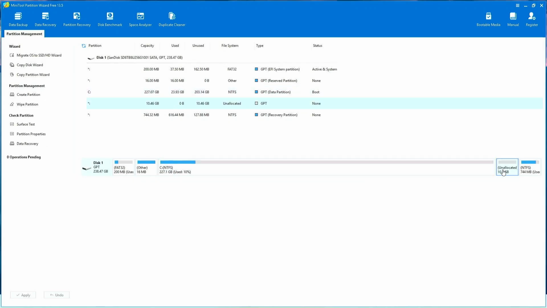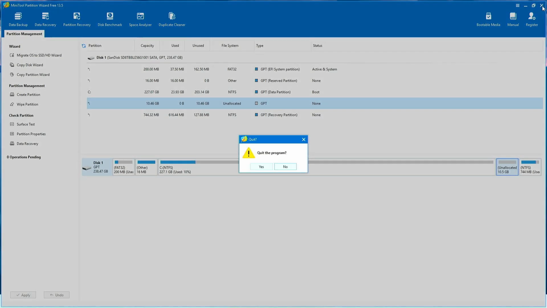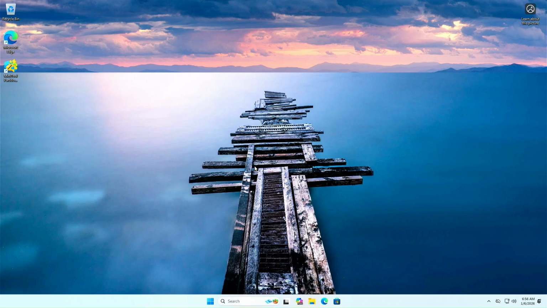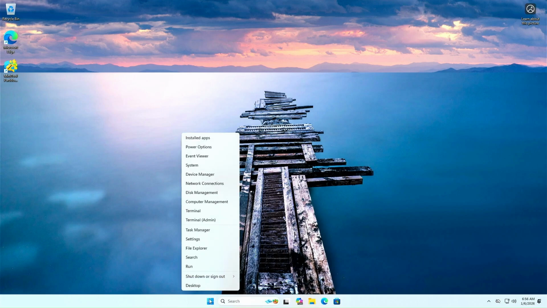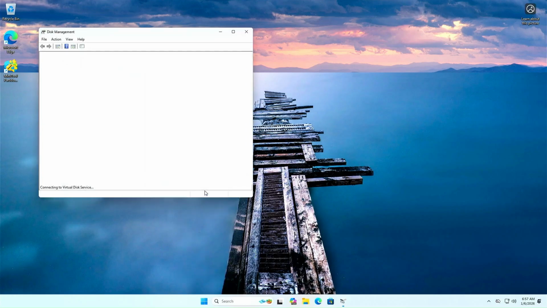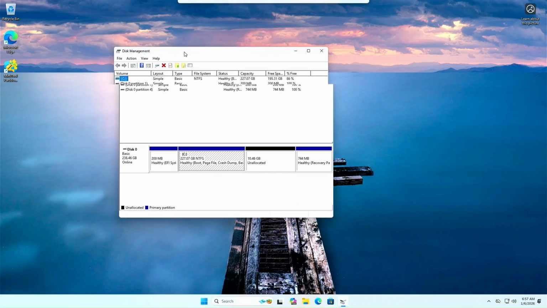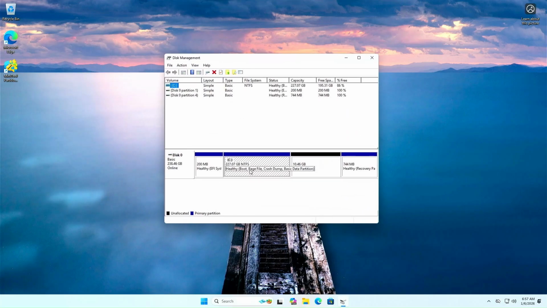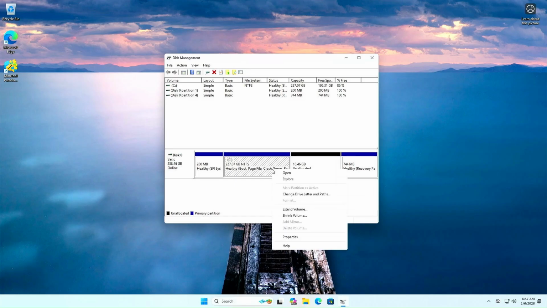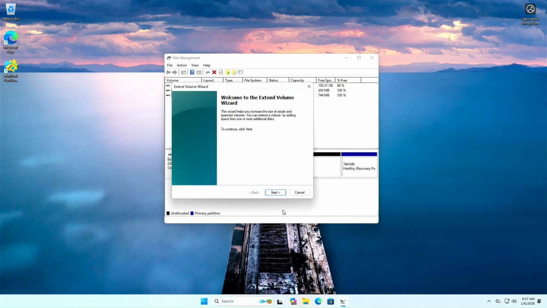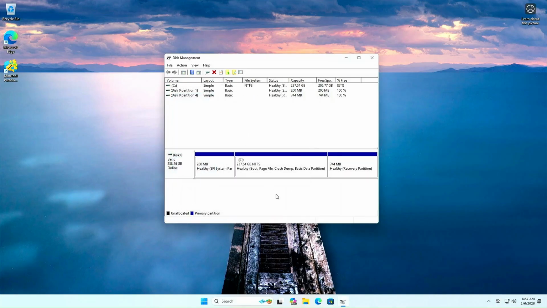However, I will not use MiniTool Partition Wizard for this, but Windows Disk Management. The reason for this is that if I use MiniTool Partition Wizard, I will have to restart the computer, while with Windows Disk Management this happens instantly. In Windows Disk Management, right-click on the C partition and select Extend Volume. On the next window, continue without changing anything and finish the process.